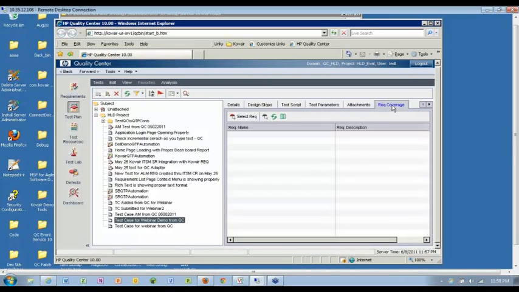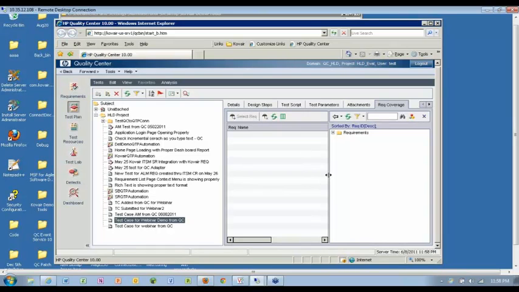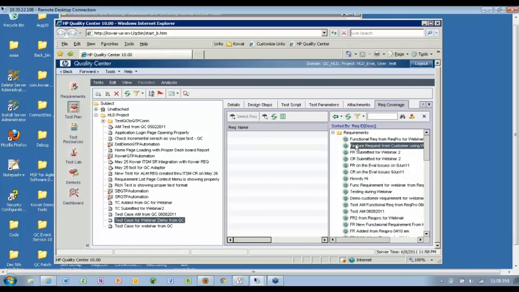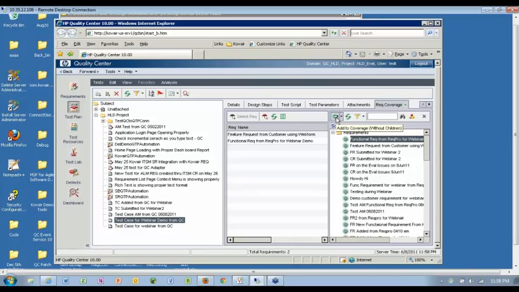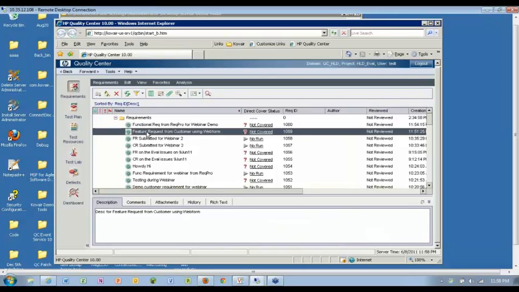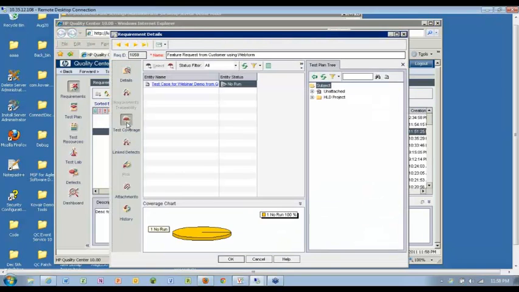Now let's also link this test case, because this is the test case that I'm creating to test the functional requirement coming from the Requisite Pro and the customer requirement coming from the web page. So let's link to this customer requirement as well as the functional requirement. Now the test case is linked to the requirements, and if I go back to the requirements and double click on the requirement, and look at the test coverage, see, now I have written a test case and that requirement is covered for testing.